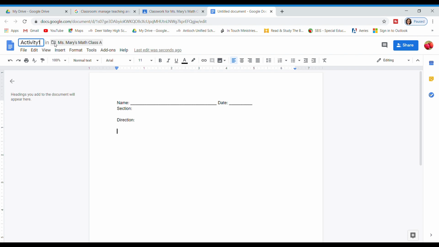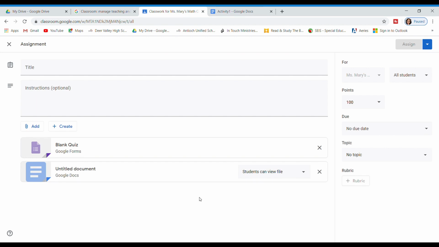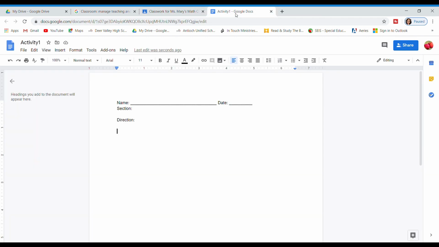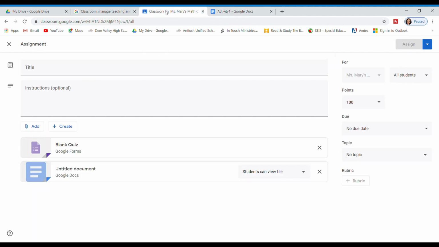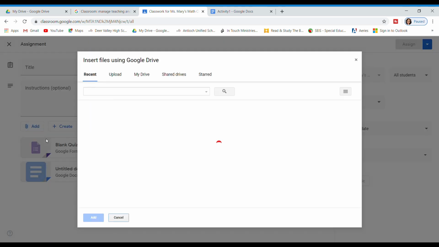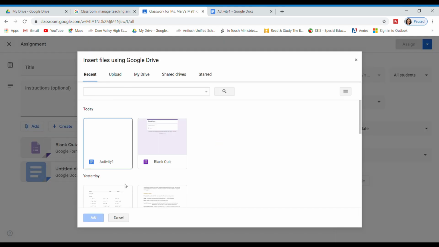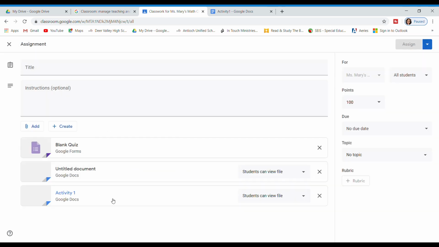Okay, then what I did, aside from creating your docs, if you have already typed beforehand, you can add it. If it is in your Google Drive, you can link it. So, I would have this activity 1 for them.